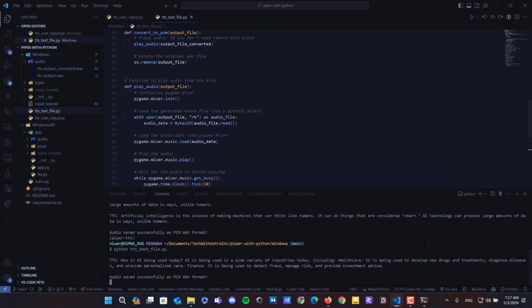How is AI being used today? AI is being used in a wide variety of industries today, including healthcare. It is being used to develop new drugs and treatments, diagnose diseases, and provide personalized care. Finance. It is being used to detect fraud, manage risk, and provide investment advice.